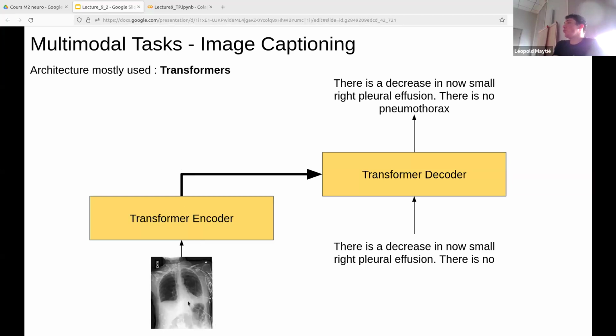You have an encoder, you pass your images, and then you have a transformer decoder, you pass your text and your images, and it will decode and generate the next part of the sentence. So here, for example, you have just the beginning of the sentence, and it will generate the next word and do a loop like this.